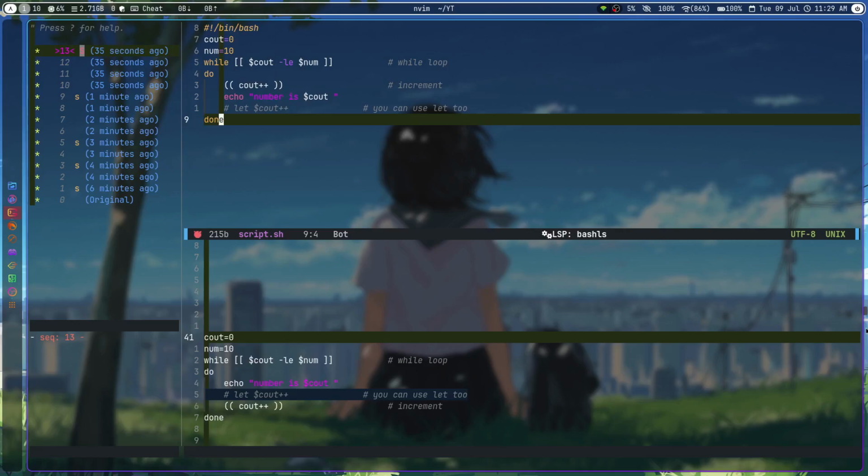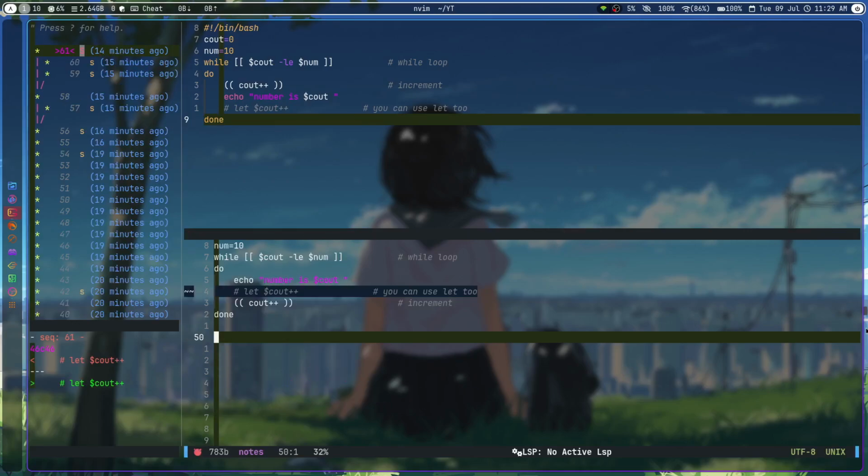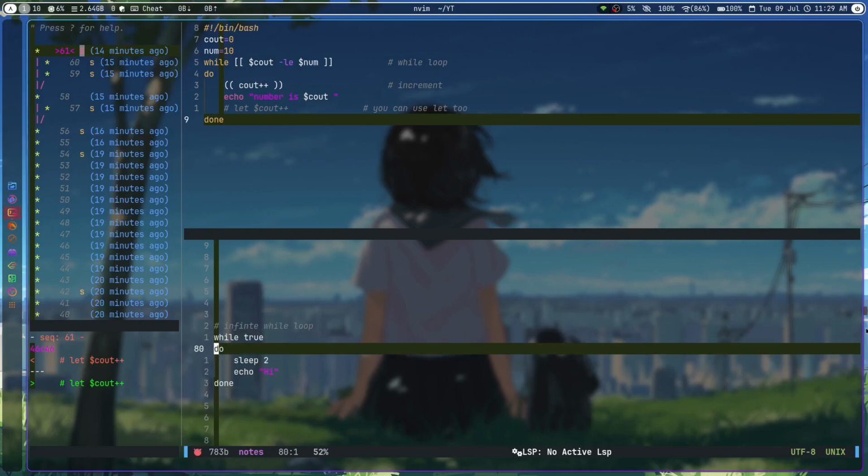And now let's move on to another kind of loop, that is the infinite while loop. If you want to do some kind of operations repeatedly, like after every 2-3 hours or some minutes, you can use this command. You can use this format to do it.